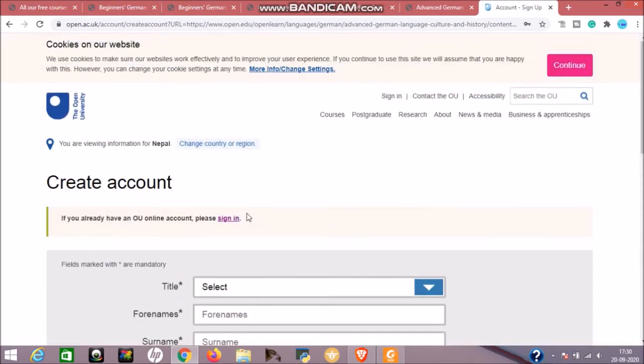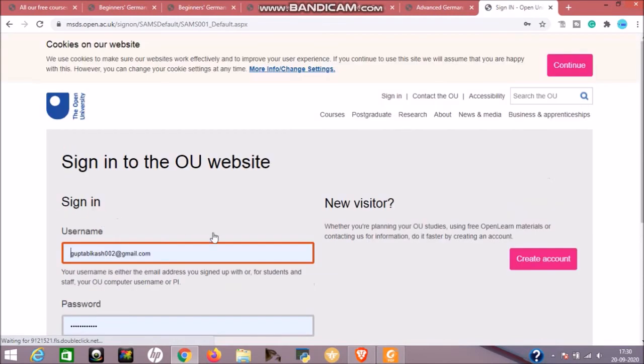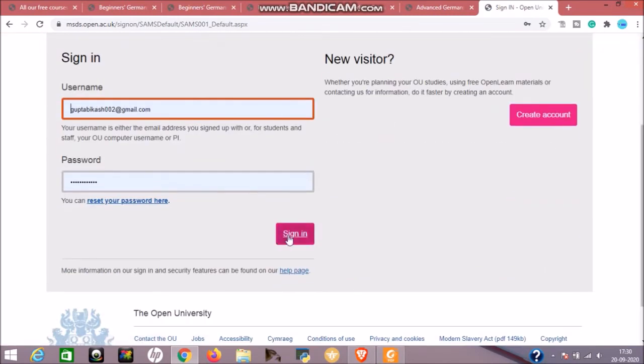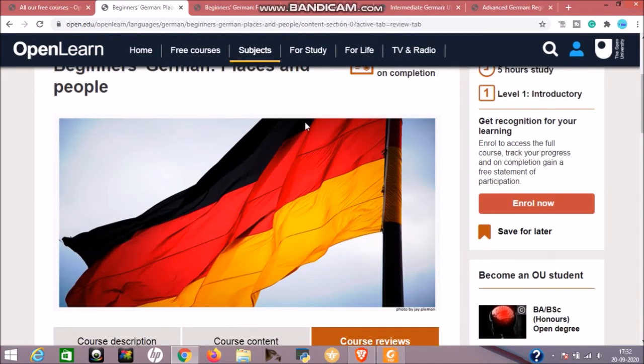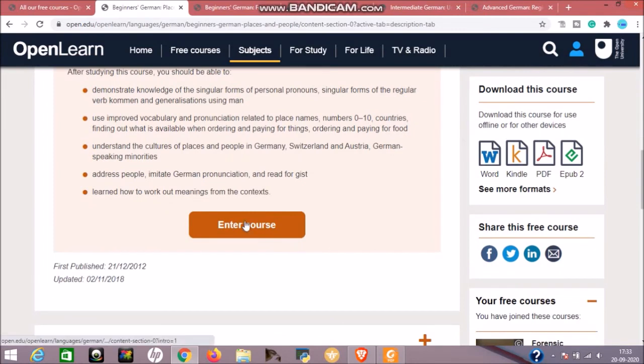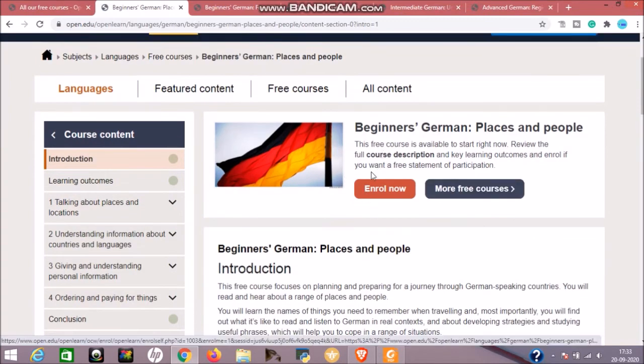I already have an account on this, that's why I will go to the sign in option, click on sign in, then it will ask for email ID and password, username and password, enter that and click on sign in. So first we have to create the account, then after creating an account it will load here. See here, it will show the enroll now option, or you can go through this enter course. Click on enter course after creating the account, then it will show this way. Click on the enroll now option, then you can continue the study for this course, and after completing this course you will get the certificate.